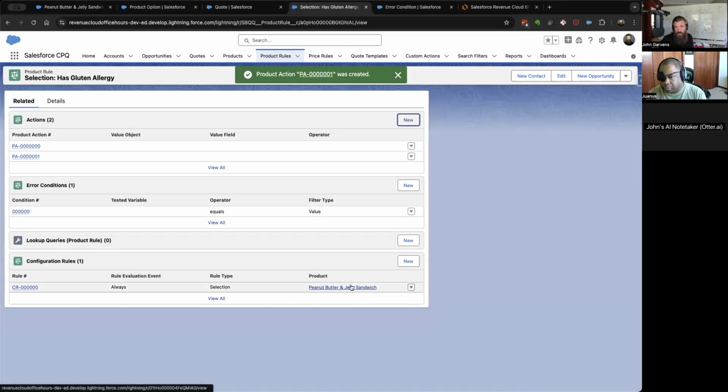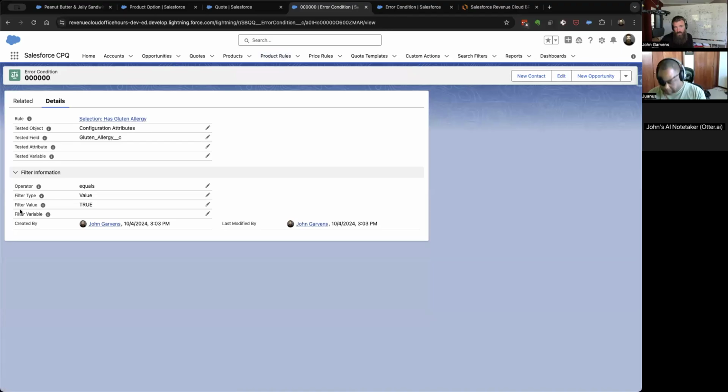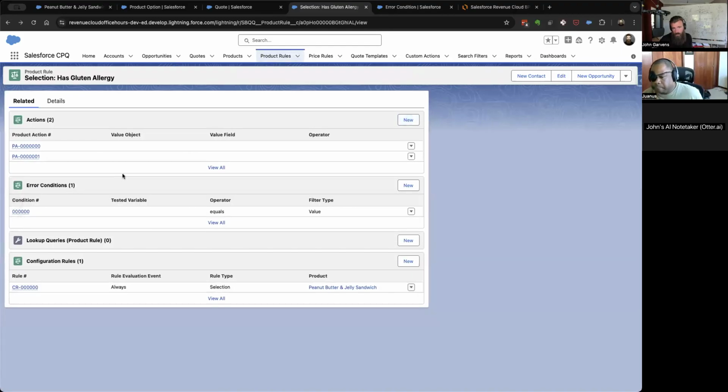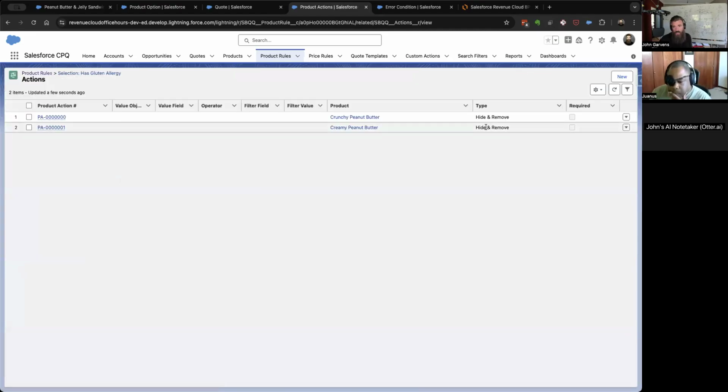When I'm configuring the peanut butter and jelly sandwich bundle, and the user updates the configuration attribute for the gluten allergy to be true, then I'm going to hide from the page layout and remove, aka deselect, crunchy peanut butter and creamy peanut butter.